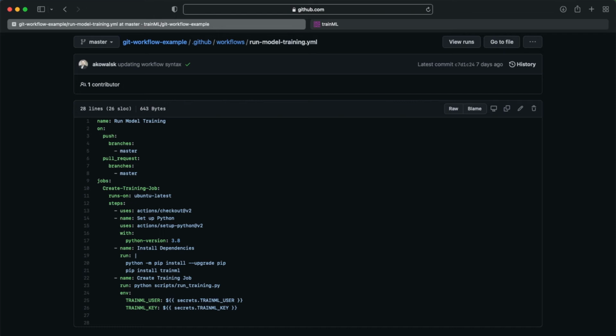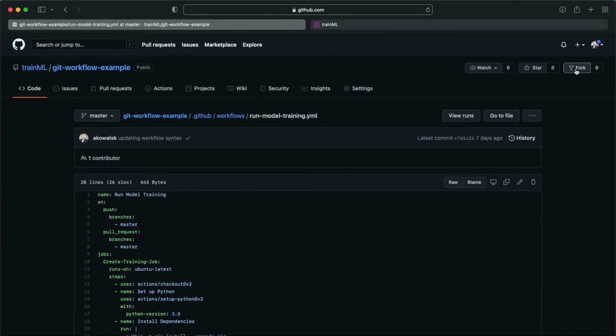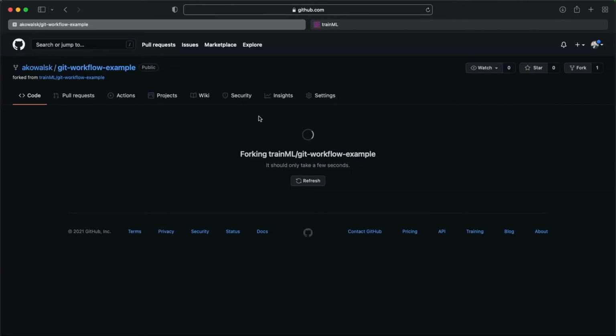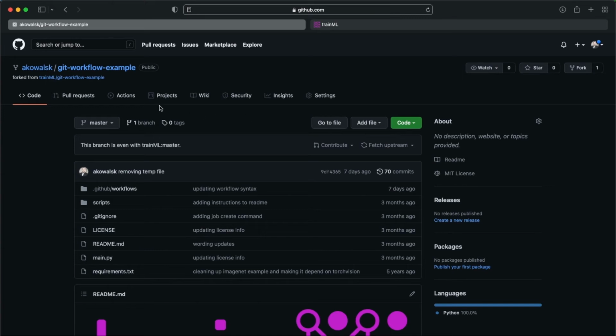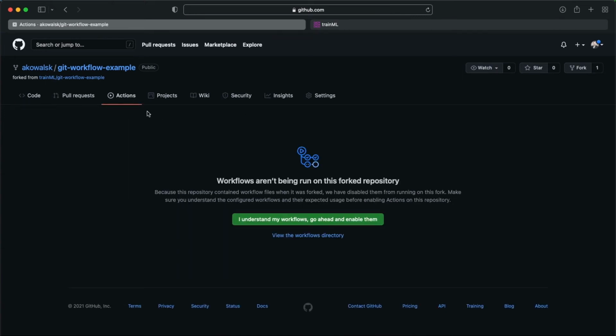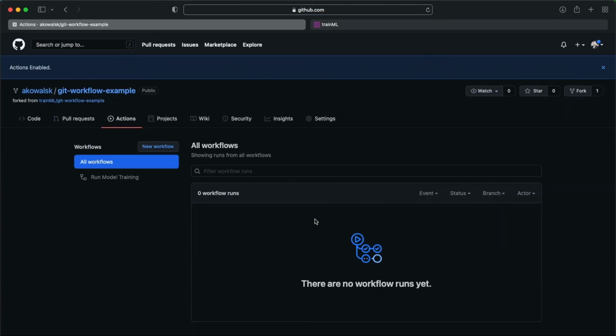This allows us to securely store the trainML API keys as GitHub secrets and provide them to the runner securely. The easiest way to demonstrate the process is to fork the example repository. When you fork the repository, the workflows are automatically disabled to prevent unexpected results. Click I understand to enable the workflow. You can now see the run model training workflow, but it is not run yet.